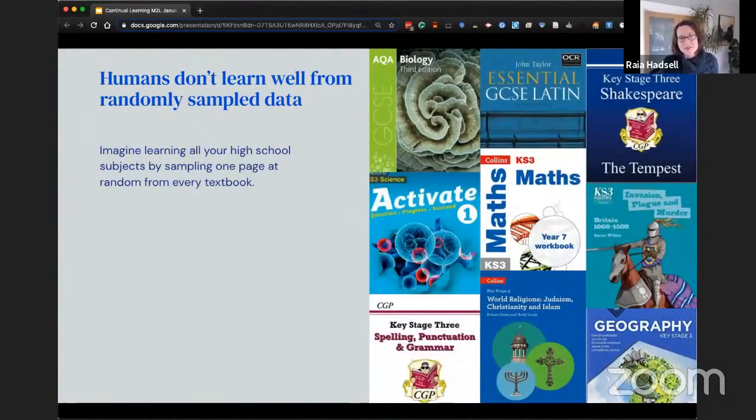Imagine if I asked him to learn all of his subjects in mini batches, where each batch contained a page from each of his textbooks. This is ridiculous, and yet this is how we would train a deep neural network that we somehow still claim is biologically motivated, is biologically inspired. There's a real disconnect here that I think we tend to overlook.